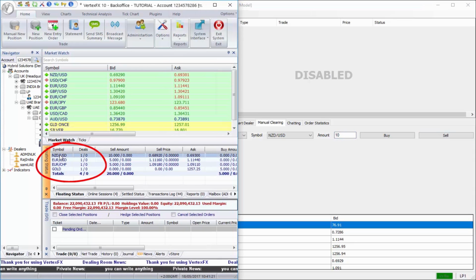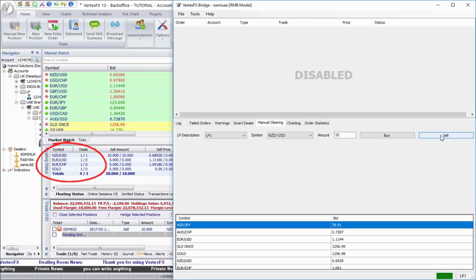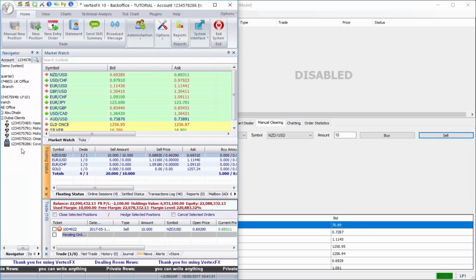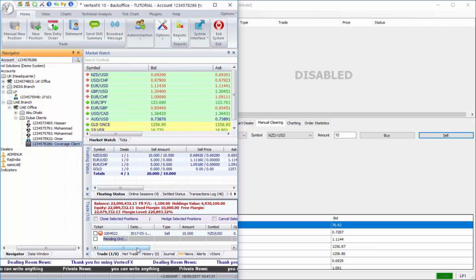Notice what will happen here. Covered. We go to the coverage account that you have access to. We see that here is the 10 lots sell position, the NZDUSD that we've covered.